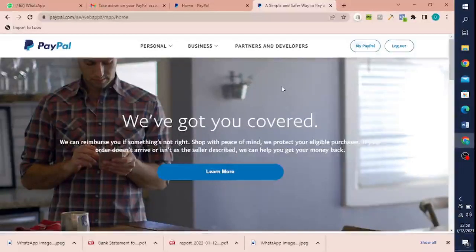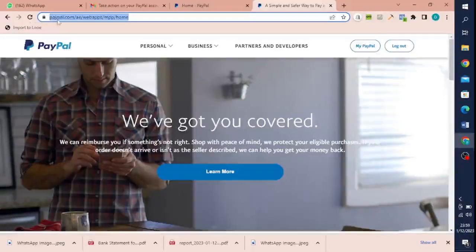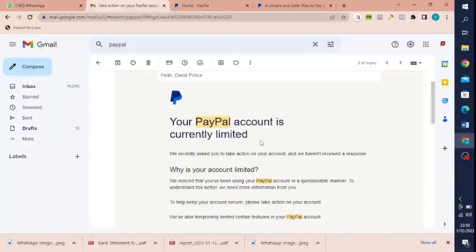But to some of us that are working online, we found different ways of creating a PayPal account. Like what you're seeing here is PayPal UAE, United Arab Emirates. That is the PayPal I'm using right now. I know so many Nigerians are using this very PayPal, but it doesn't matter which PayPal you're using. What matters is that you need to get this limited account resolved.